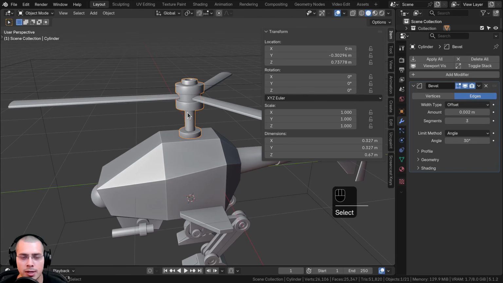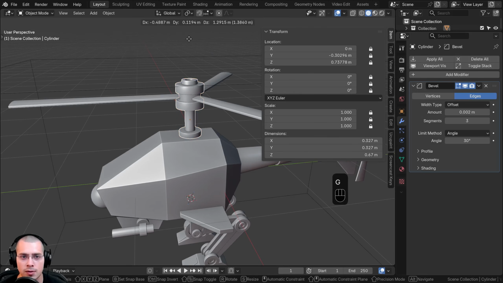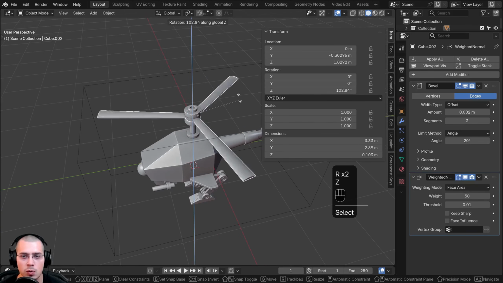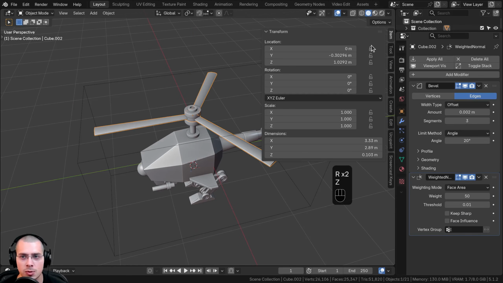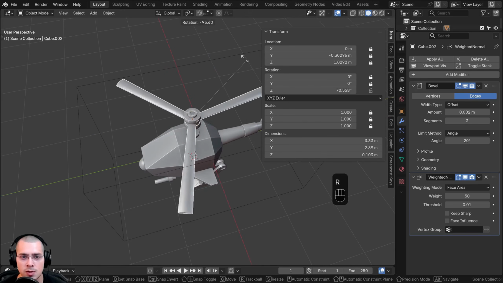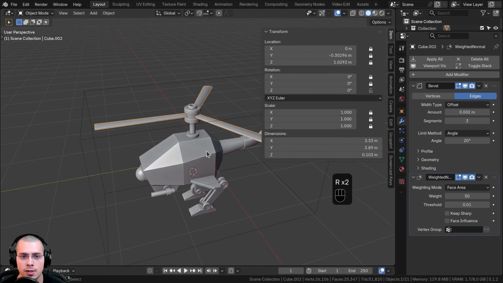Now for the helicopter blades, this object, I don't want it to move around at all. So if we select the object, we're just going to click down and lock everything. So now we can't rotate or move or scale it. This object here, I want to only be able to rotate on the Z-axis. So we're going to click and drag down to lock everything, but we're just going to unlock the Z. So now if I try to rotate this, I can only rotate it on the Z-axis.